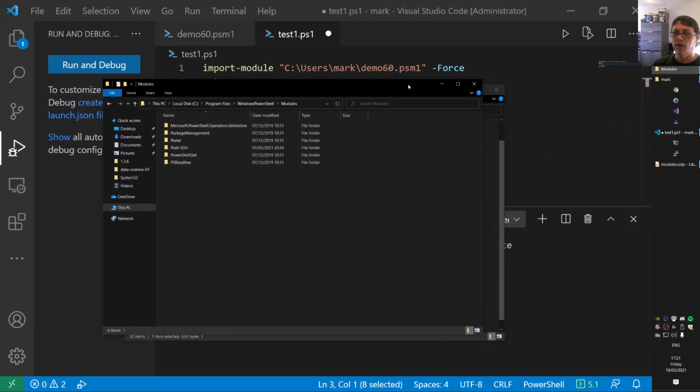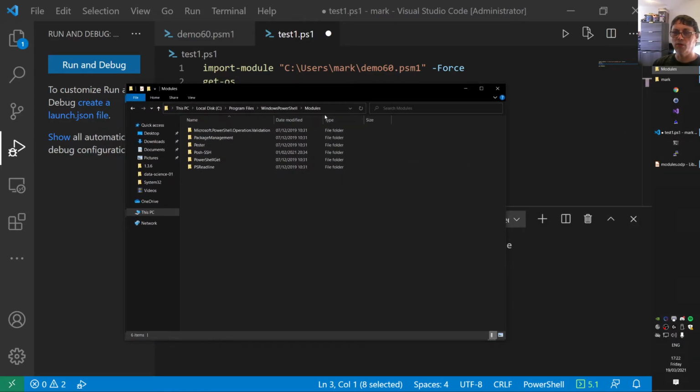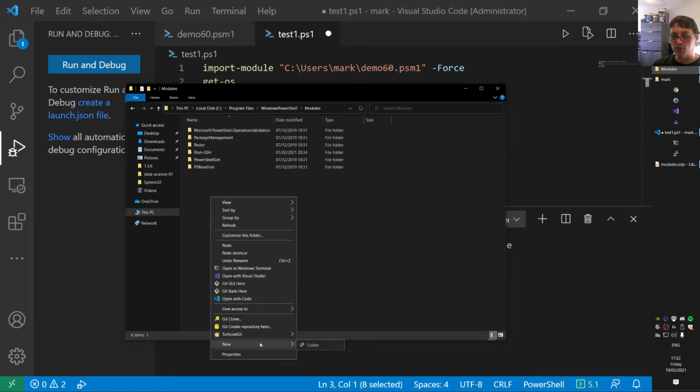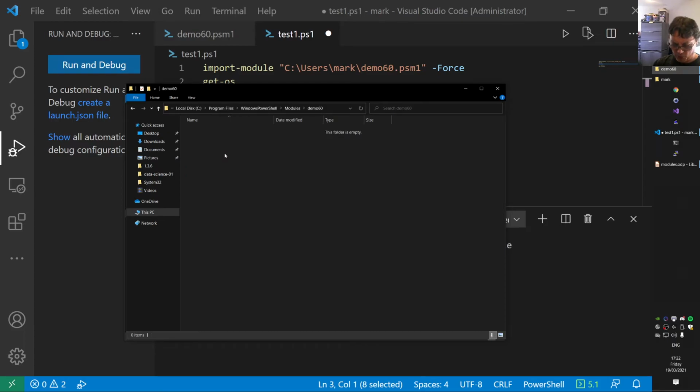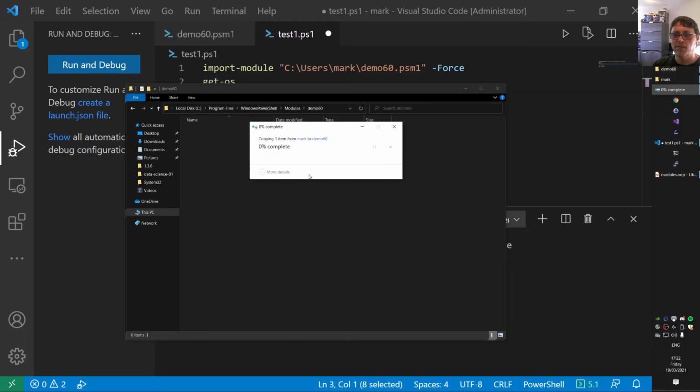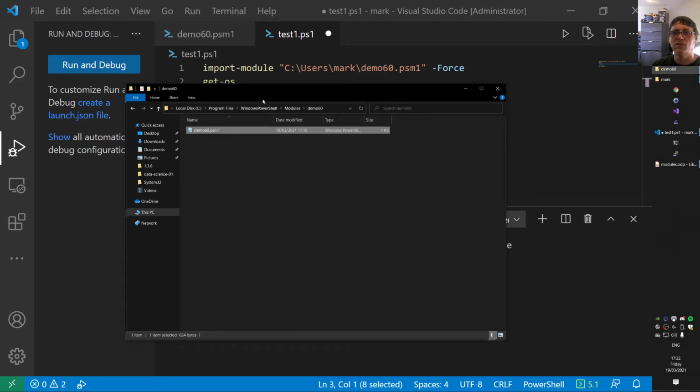And we go to the C program files, Windows PowerShell modules folder. And there are some rules here. It's not that strict, but you need to create a folder that has the same name as your module. So I call it demo 60. That's quite important. And inside of this you can put your PSM file. Right? Like that.